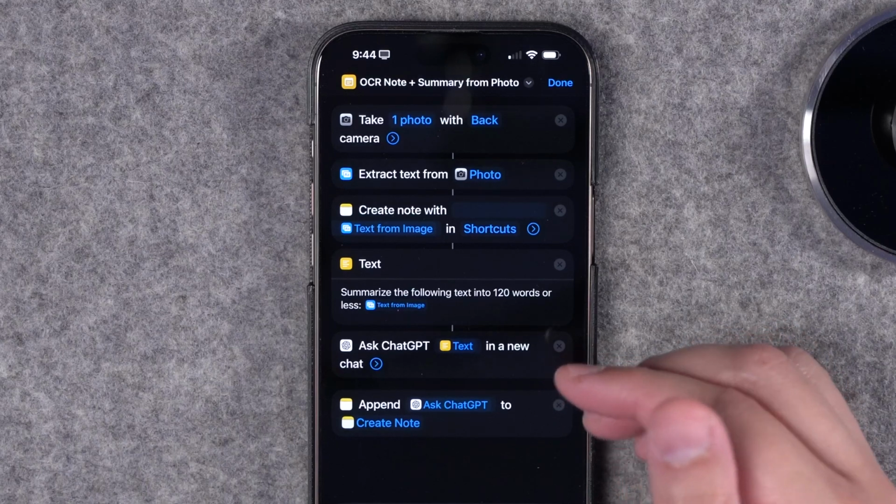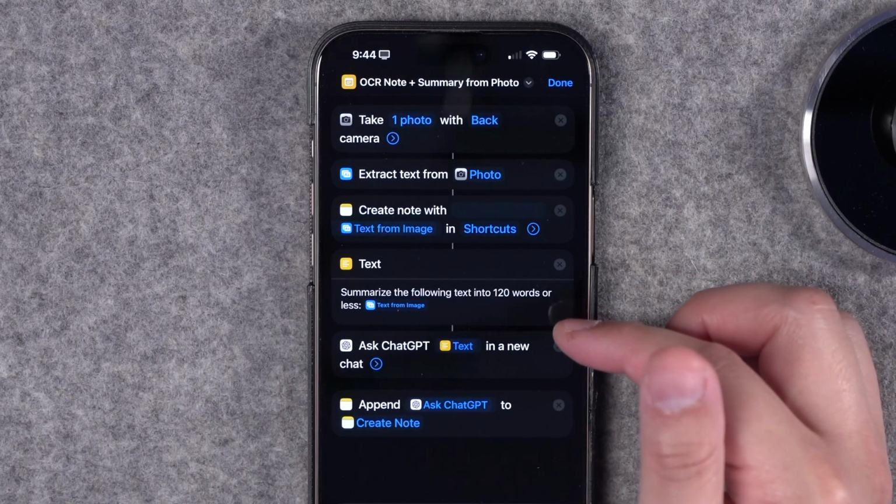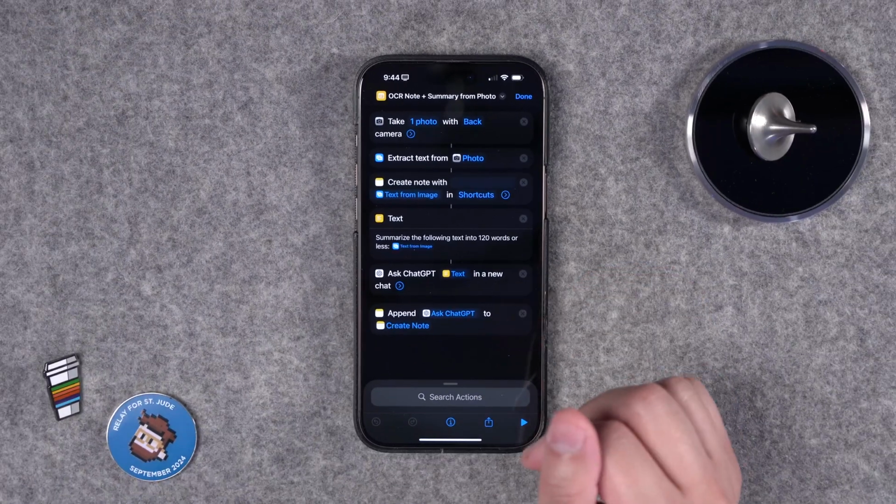I've also added some actions here, asking ChatGPT to summarize whatever text was scanned. Then it's going to append that to the note it creates as well.